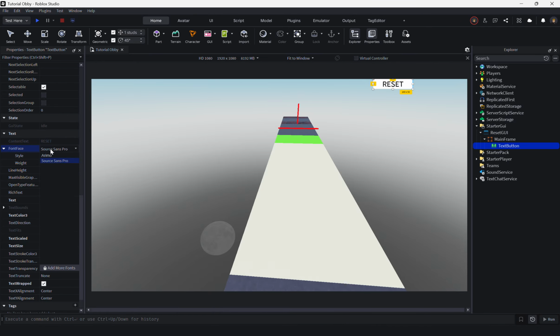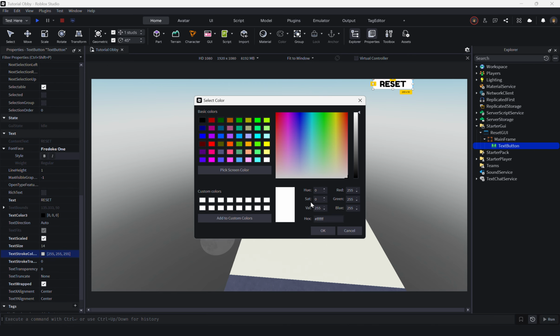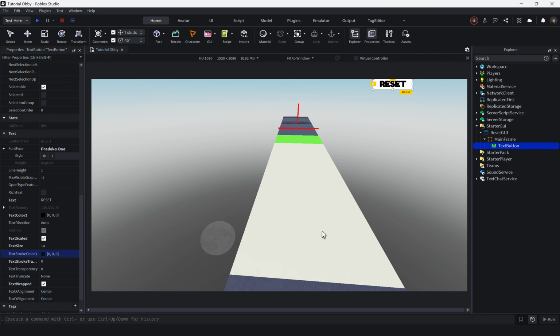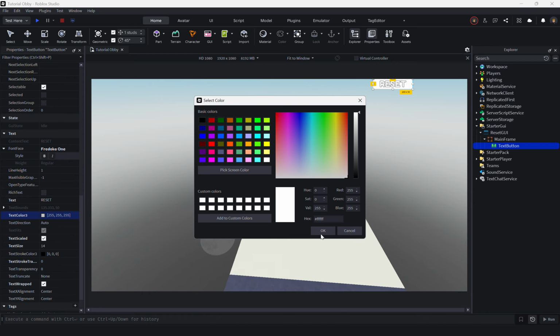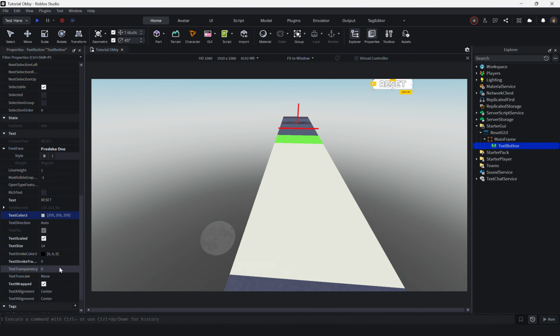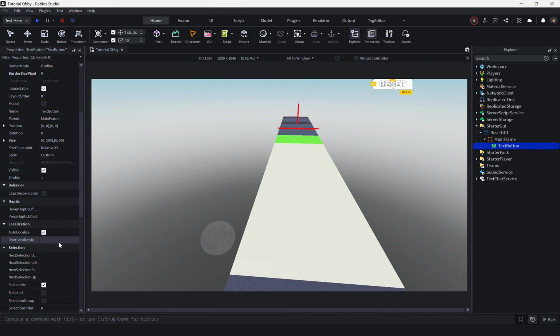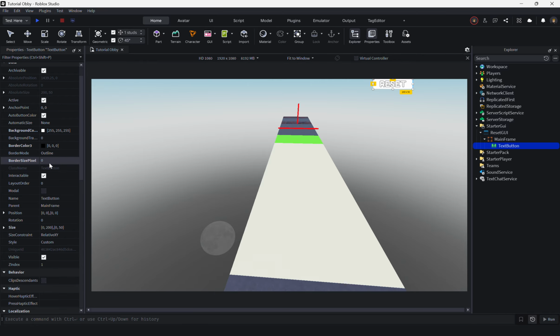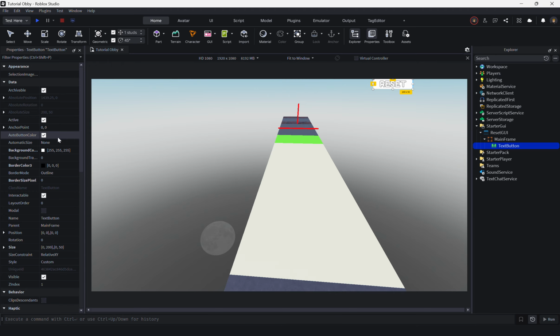And here's what I like on some stuff. I actually like Fredoka One. And then I usually remove the text stroke transparency, and also change the text color to white. So I would have that kind of reset. And then, where is that? Yeah, that's fine, I think.